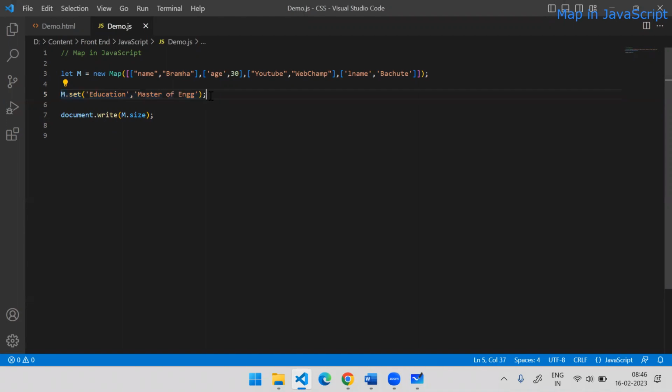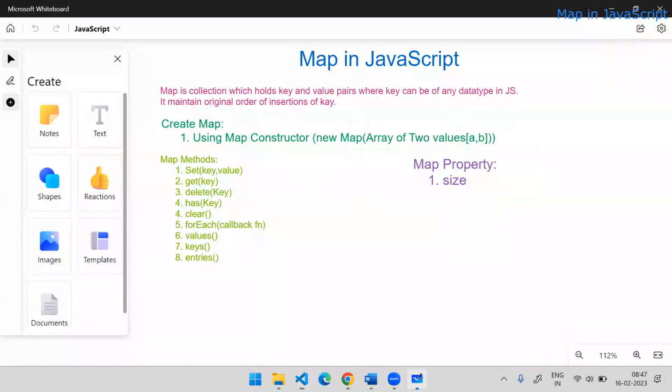Once you are ready with the map, then you need to learn how to access the elements, right? How to get the data of the map. For that purpose, we have a method called get. And inside get, what do you need to pass? You need to pass only keys.